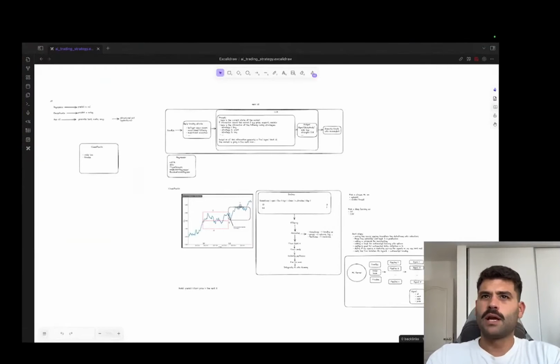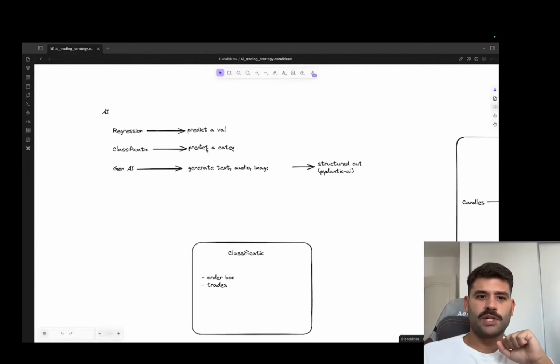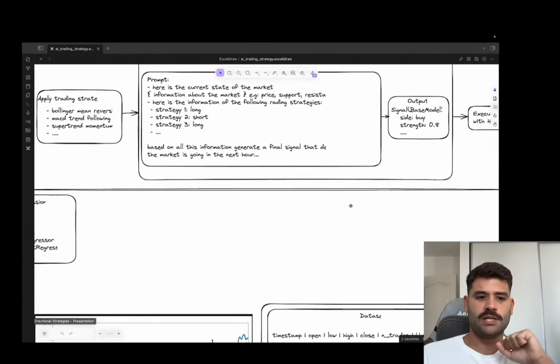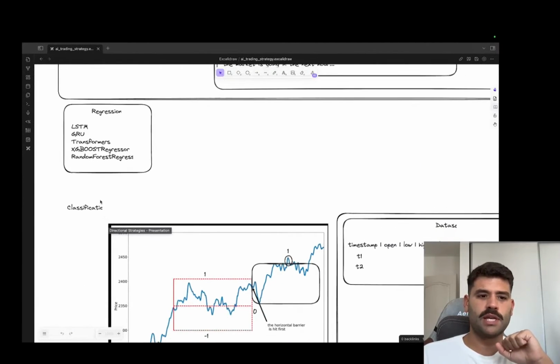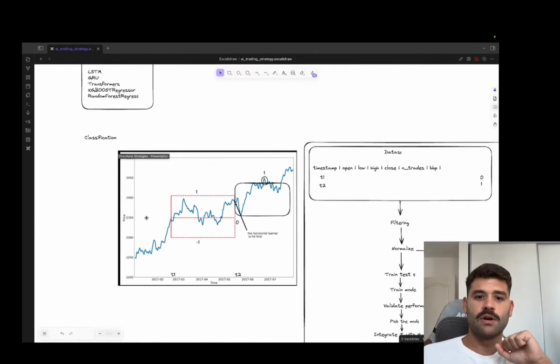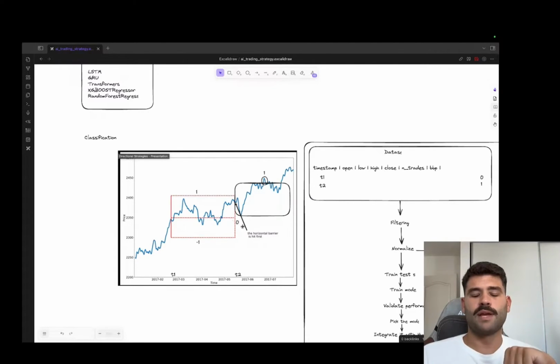Just to make a quick recap, we were talking about the potential AI strategies that can be done: the Gen AI strategy, the regression strategy, and we decided to go through the classification strategy. The classification strategy is using the triple barrier method, as we mentioned, and based on the category, we can predict if it's going to be 1, -1, or 0.